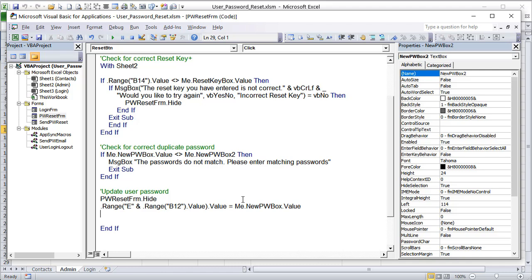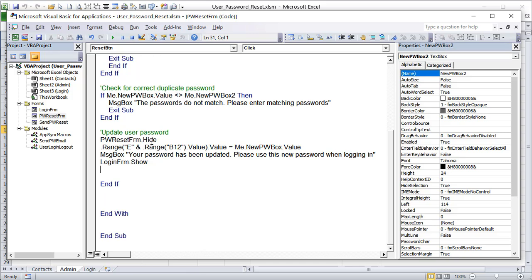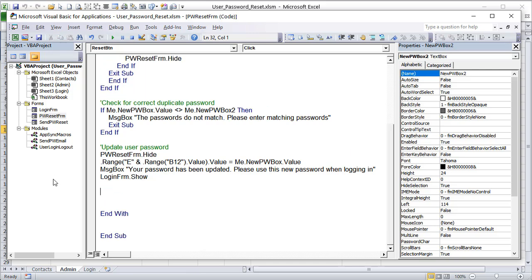Now let's let the user know the password has been updated. Message box: your password has been updated. Please use this new password when logging in. All right, and now we want to show the login form. Login form dot show, so they can log in properly. And then we're good, that's it. Now we can get rid of this end if, we don't need that.